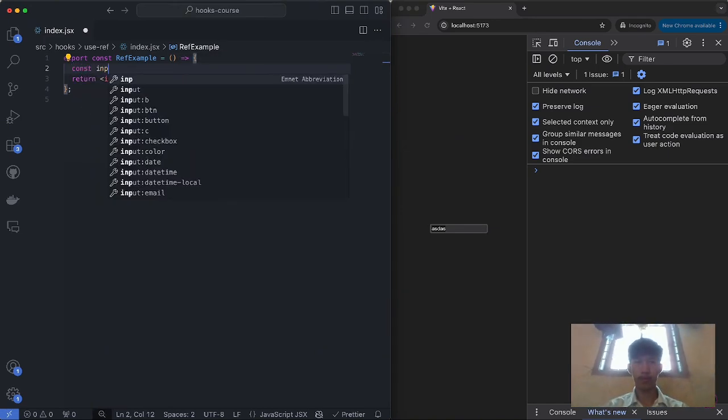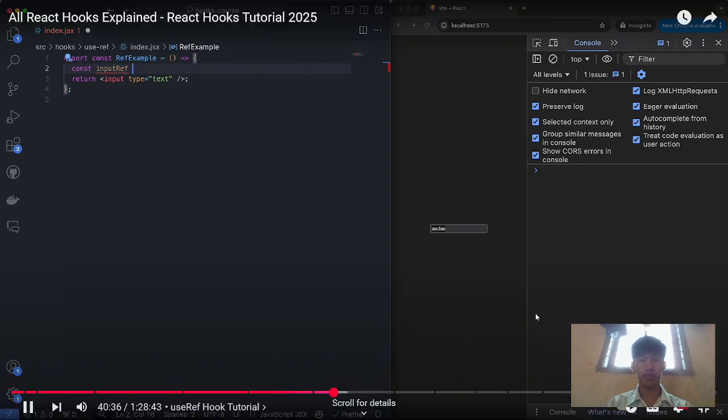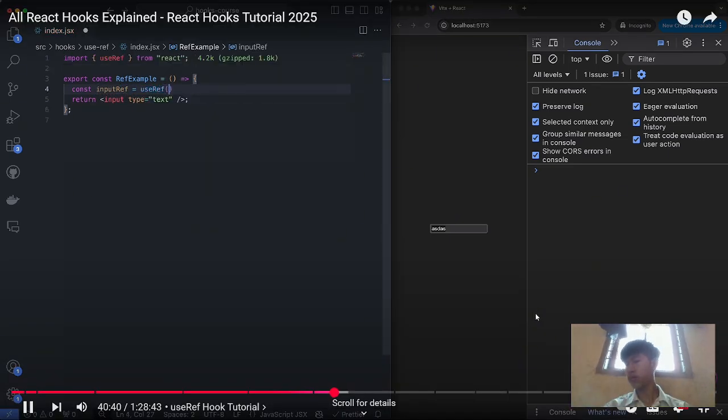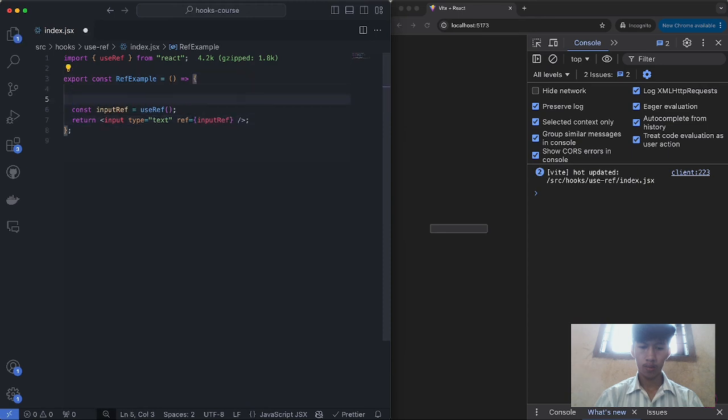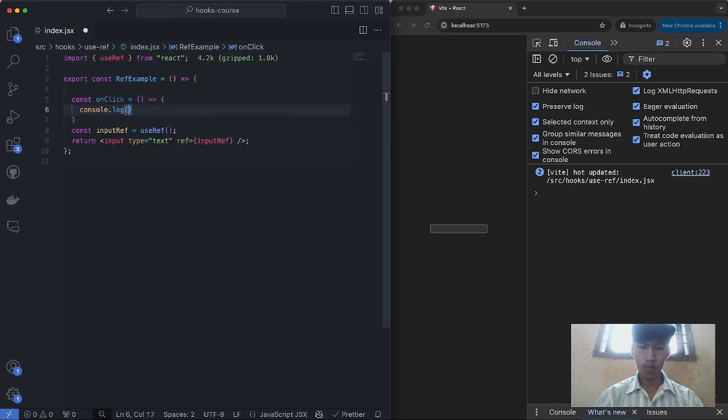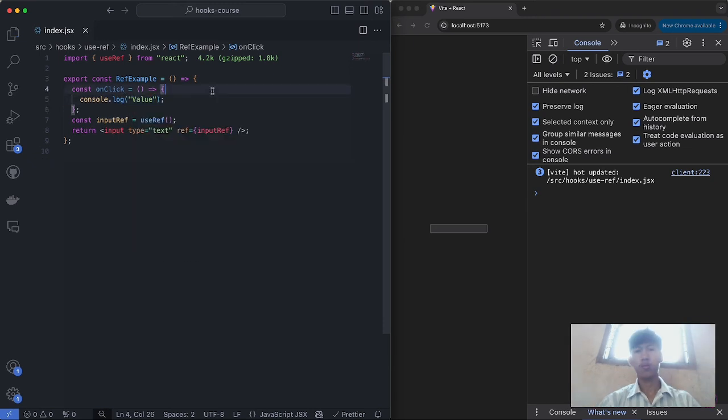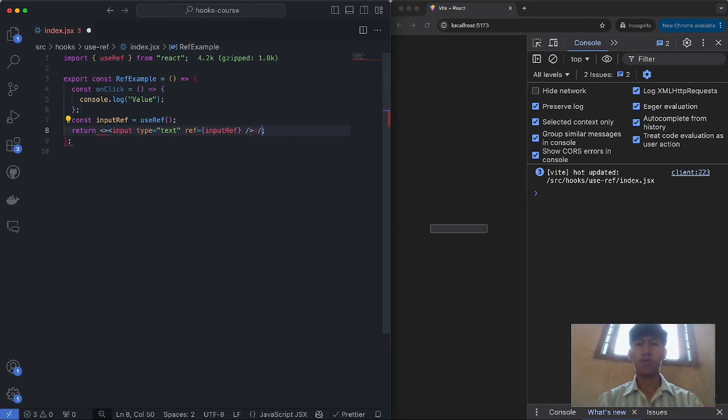You can create a reference to this input, let's call it inputRef, and then set it equal to the useRef hook. Now, this useRef hook will allow us to make a direct reference to an HTML element. In this case, it will be the input. So we can come over here and set this as a reference by passing in a ref property and then setting it equal to our inputRef. Now, if I want, I can create here a button with an onClick. I'll create a function that all it does is console log the current value of the input whenever we call this function. To do that, I'll create over here a button right next to this input.